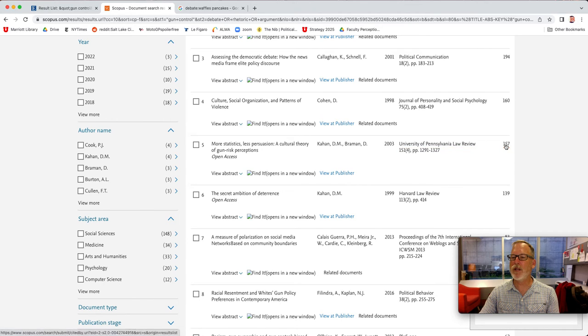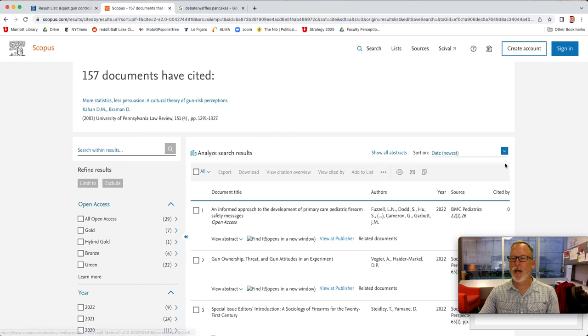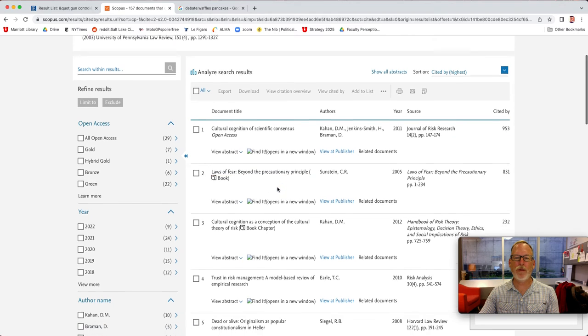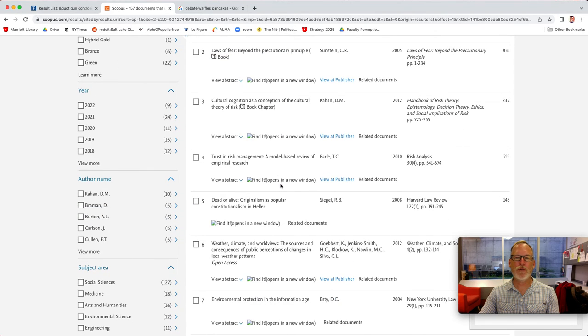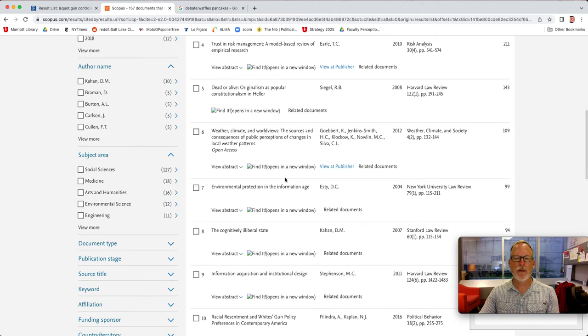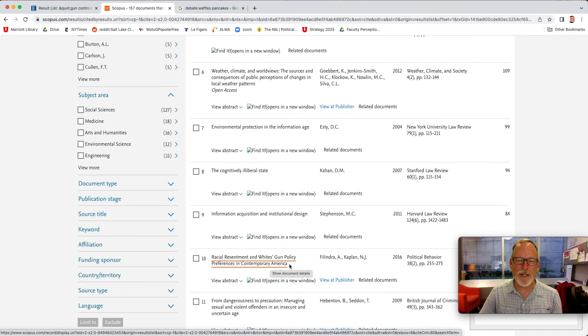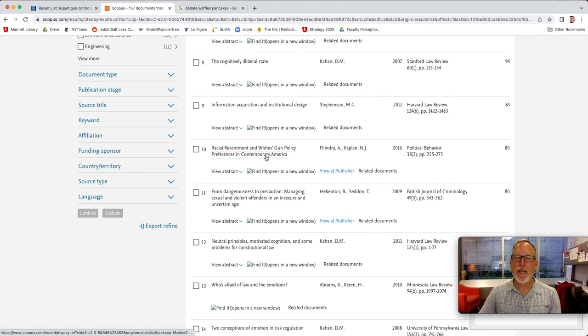All you have to do is click on those citations. And you can sort those by the number of times cited. Ooh, isn't that cool? Trust and risk management. I'm looking for the guns. Oh, here we go. Racial resentment and whites' gun policy preferences in contemporary America. This sounds biased, but they're looking at a specific population with specific beliefs, and they're analyzing it like a doctor would analyze any issue going on. They're using strong methodology with less bias, and then they're presenting the data so you, the reader, can decide.